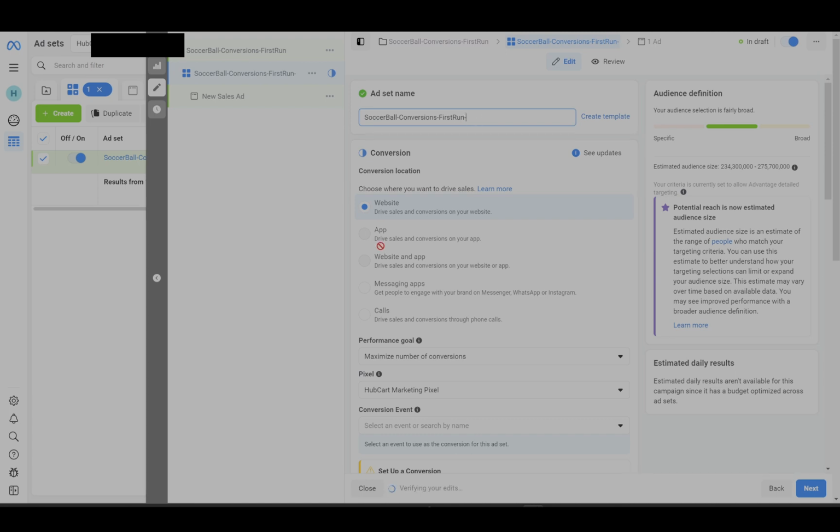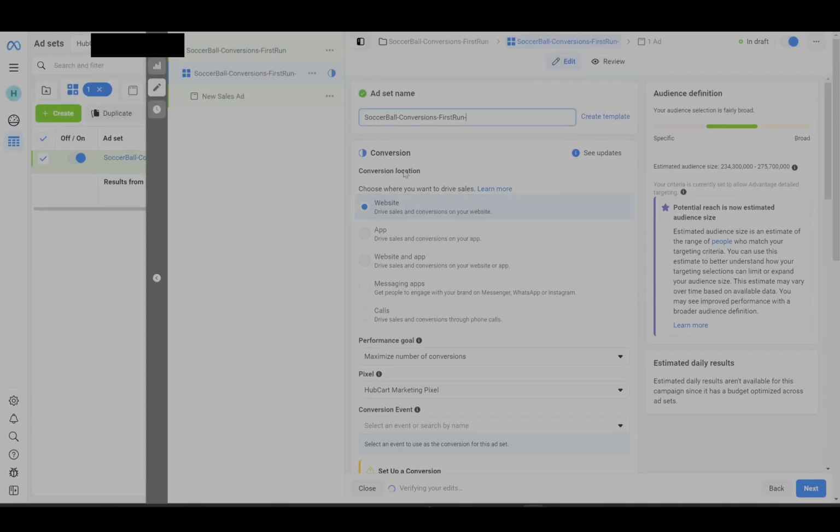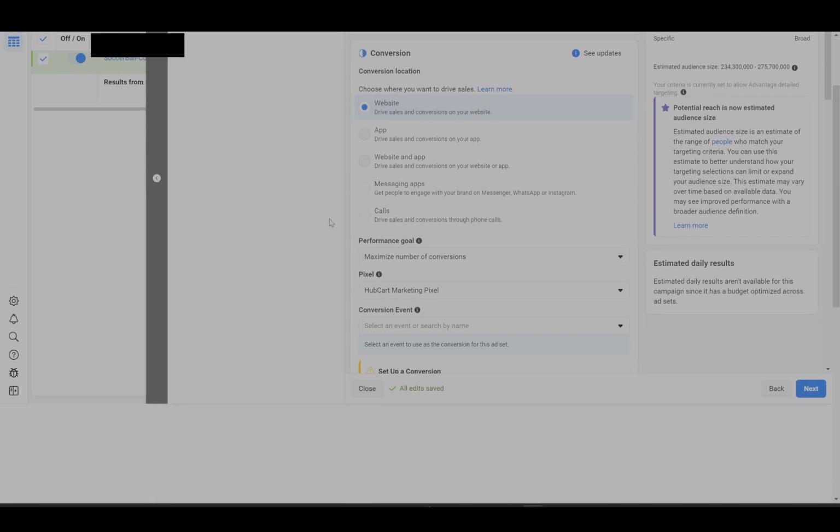So I put a dash there, and I might add an audience name here in a minute. Now for conversions right here, the conversion location, you're going to want to choose your website. You're going to run this over to your Shopify store most likely, and so you're going to choose website, which is your Shopify website. Let's scroll down. We want to maximize for number of conversions. We want to get as many sales as we want.